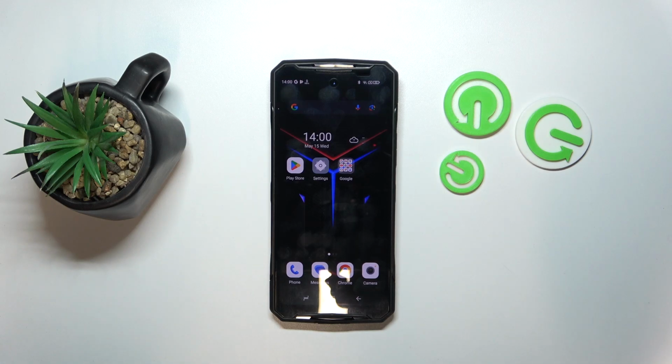Hello, in this video I will show you how to bypass parental control on DOOGEE DK10.